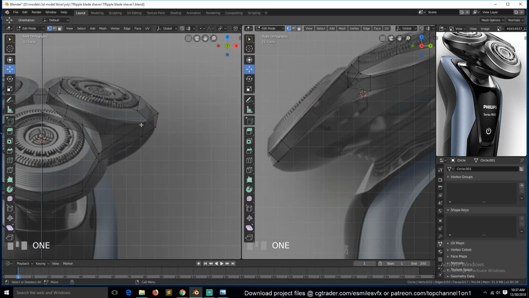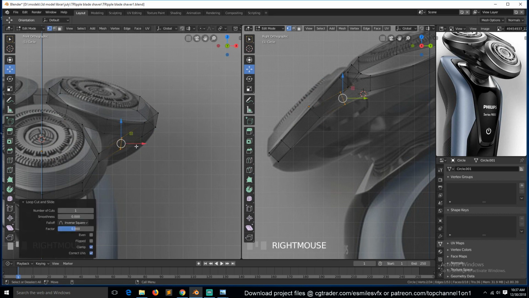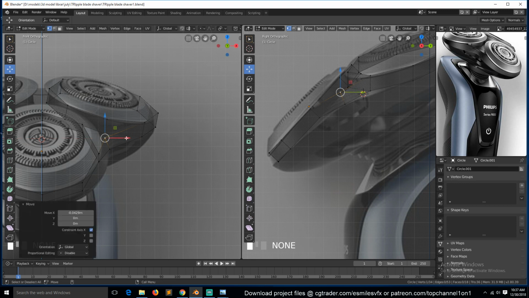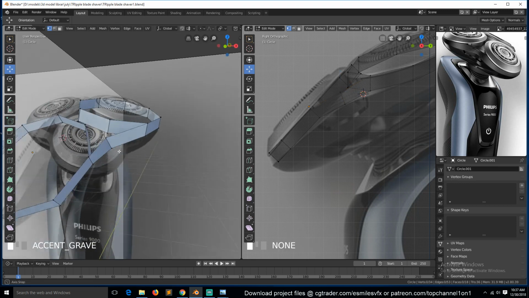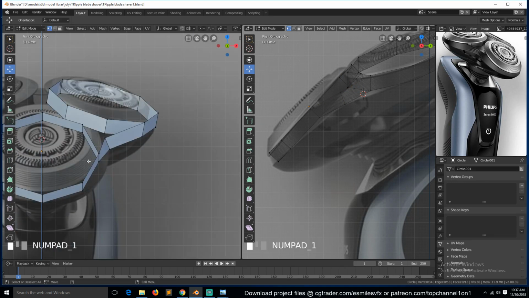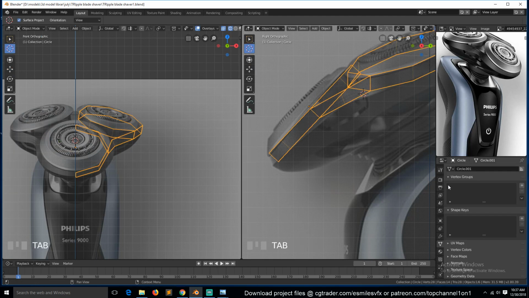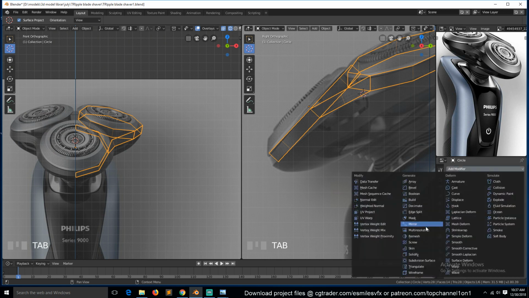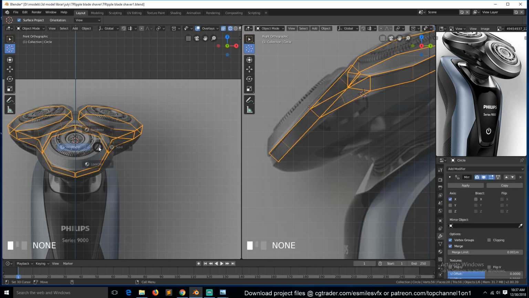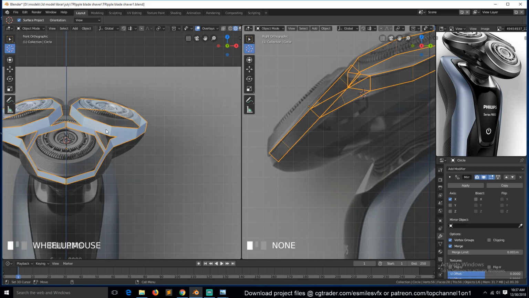Yeah, so we can also add a loop here and push this in a bit, and also push this in a bit to have something like this. And we're going to be using the mirror modifier, so we can select this side here, delete those vertices, and use the mirror modifier for that side, like that. And let's see how they are connected in the middle here.